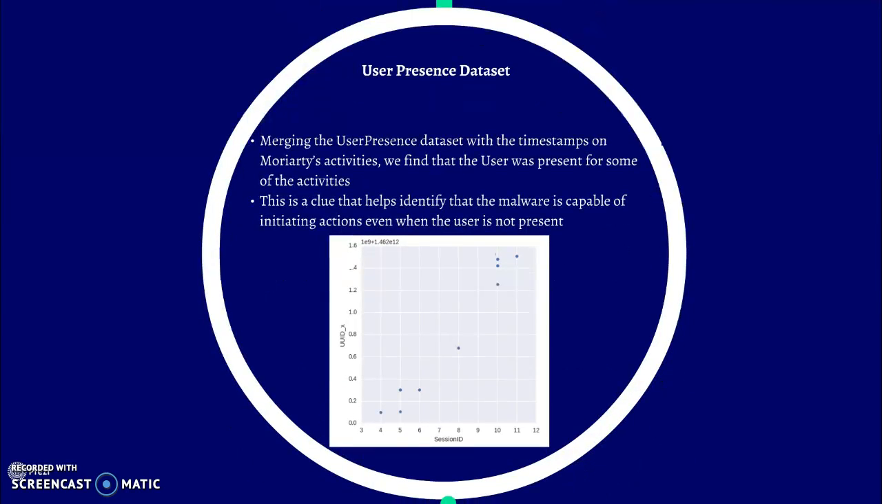Here's the user presence dataset. Merging the user presence dataset with the timestamp on Moriarty's activities, we find that the user was present for some of the activities. This is a clue that helps us identify that the malware is capable of initiating actions even when the user is not present. So you have the user ID on the left and the session ID on the bottom. And this shows exactly what malware can do without the initiation of the user.